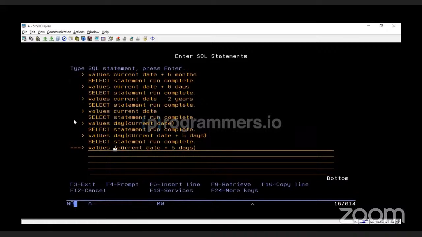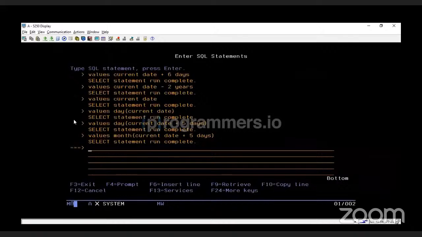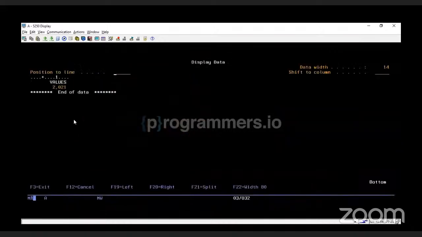And if you want to see the month for that, you can use the MONTH function. It will show you the month number. It will be February, so that's why it will be 2. And the year you can see as well using the YEAR function. So it will be 2021.